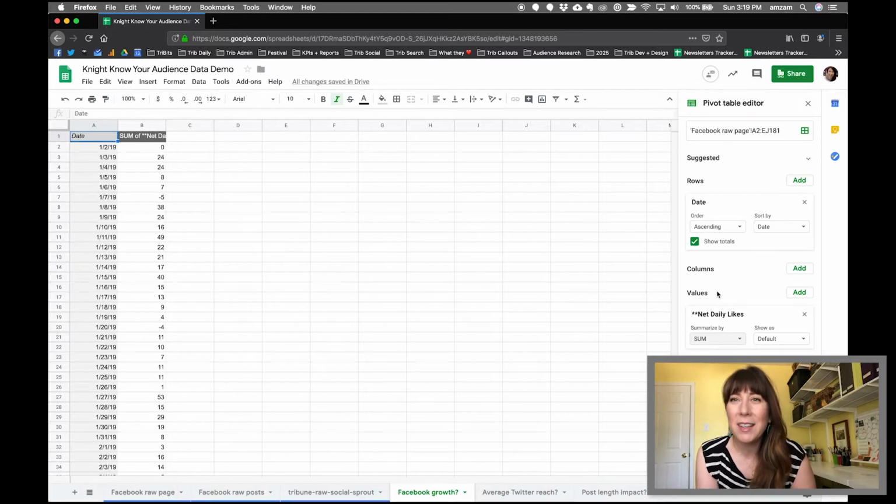I don't want to grab the net or the total lifetime likes because that's probably just going to be one steady slope up. That's not going to really tell me if there are any interesting spikes, peaks, or valleys in terms of my overall Facebook fan growth. So when I boil this down to net daily likes, I can actually see if there is a particular spike in the number of people who liked my page on a given day or a given month.